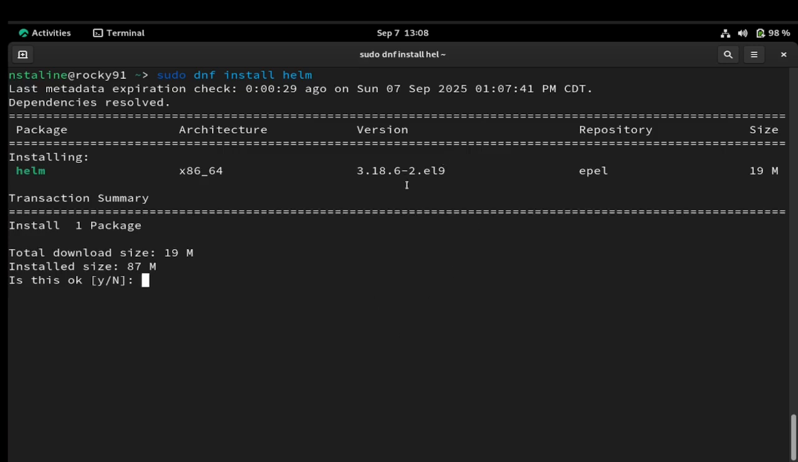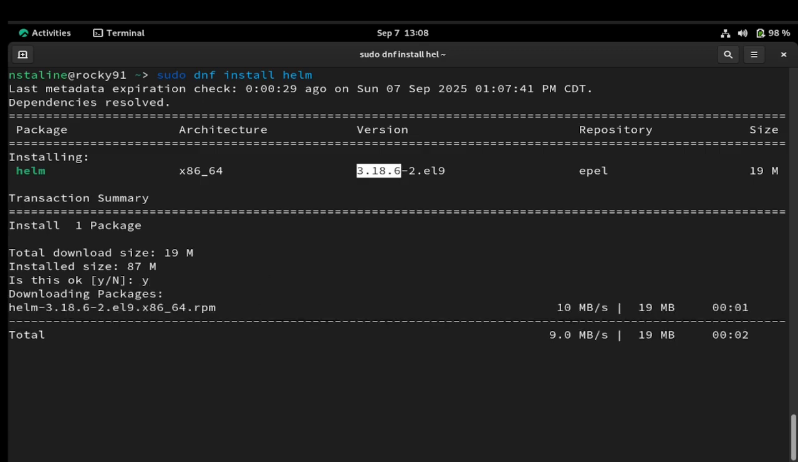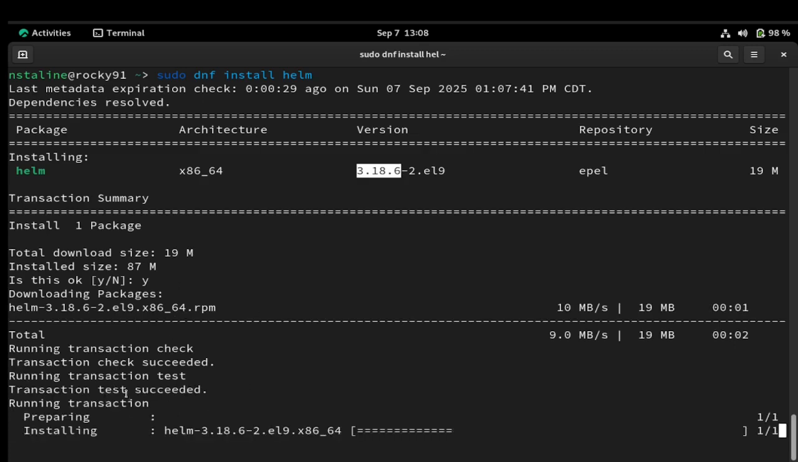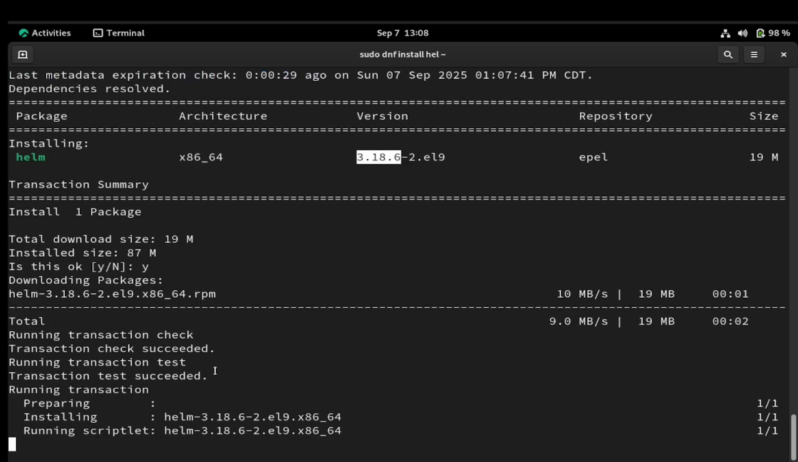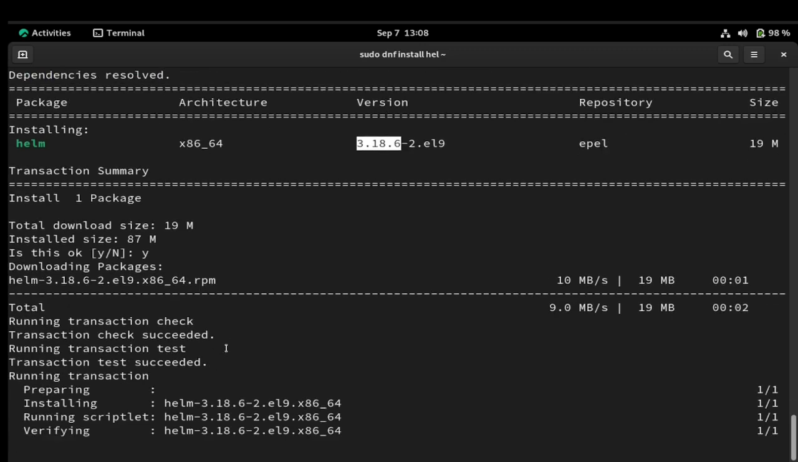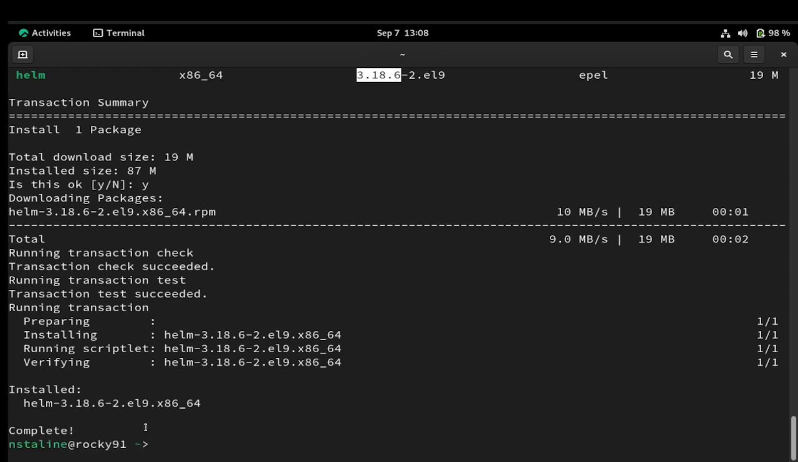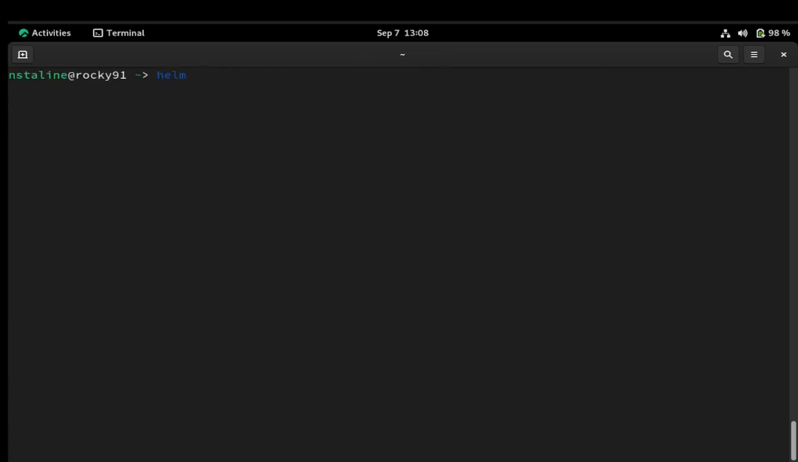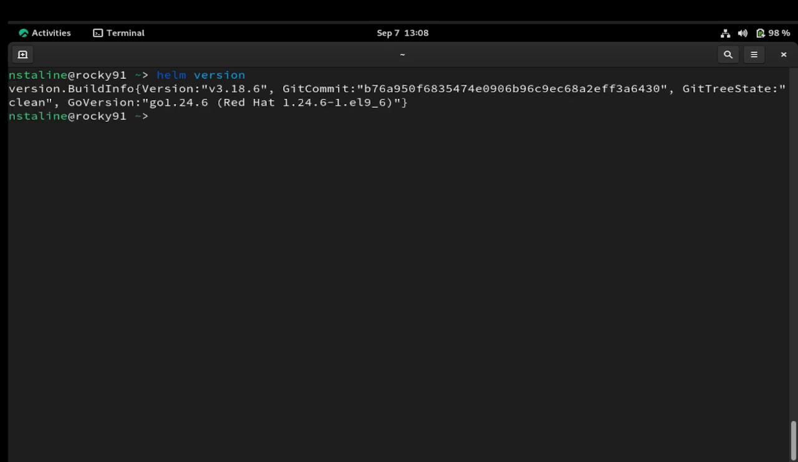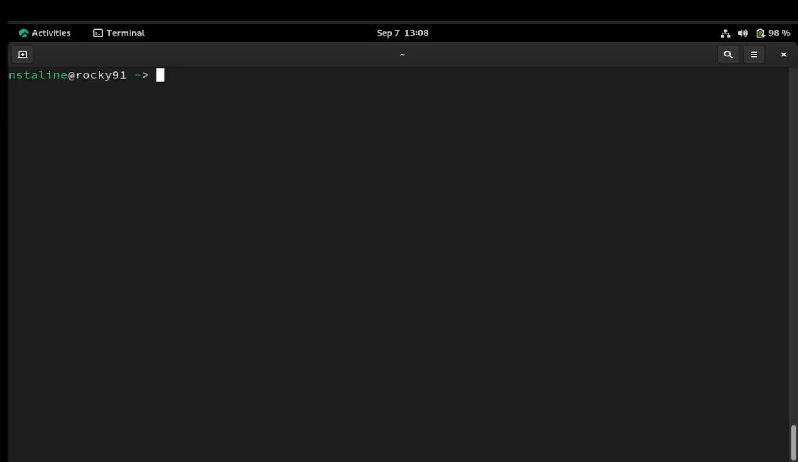Okay, we have a package without dependency, and the version is exactly 3.18.6, which is the latest version. So I will hit enter here, and it's going to download the RPM package, unpack it, verify, and install it, and then remove it afterwards. So this is nice. We have the package installed, so we can do helm version, and we have this, which is nice. Yuppie.